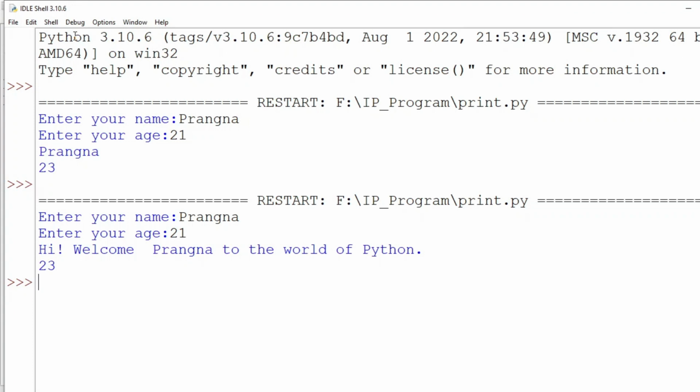Could you see this? So we can also print the variable value in a message, but the variable must be outside the double quote, and the message and the variable value must be separated by a comma.